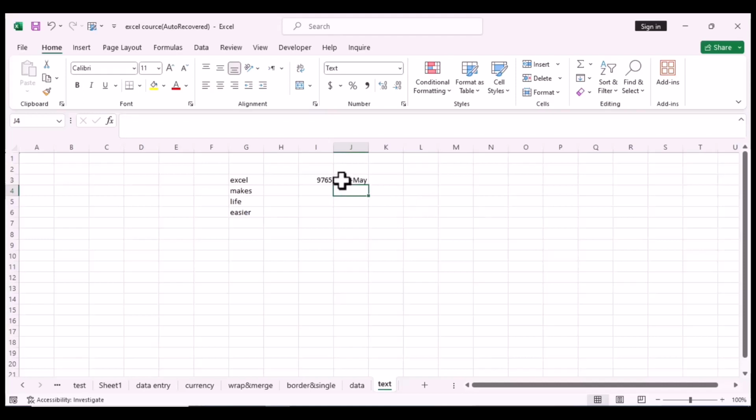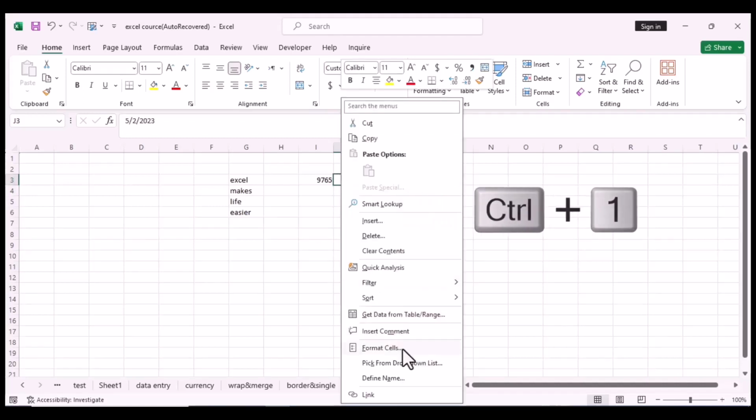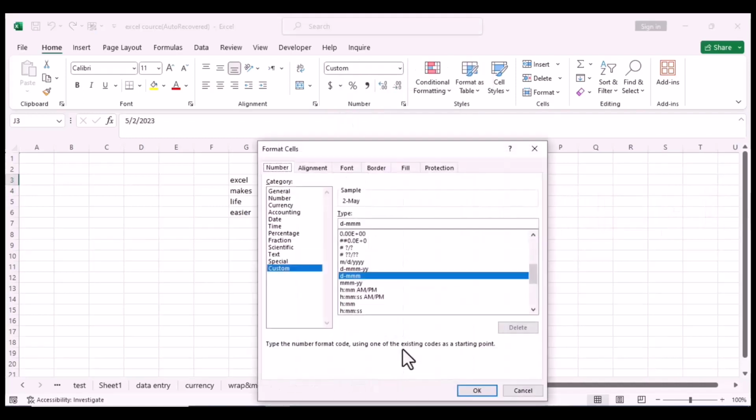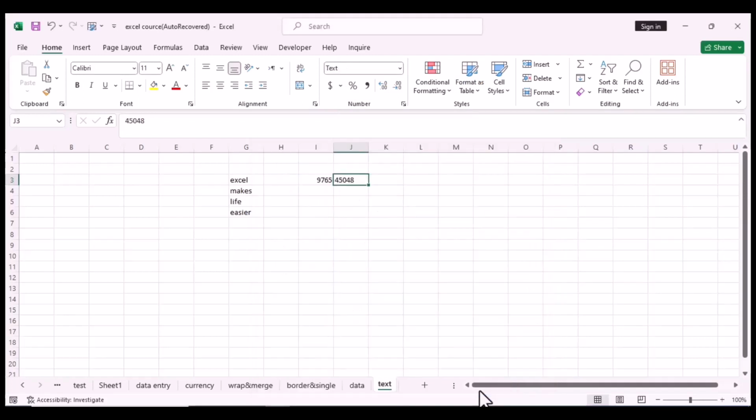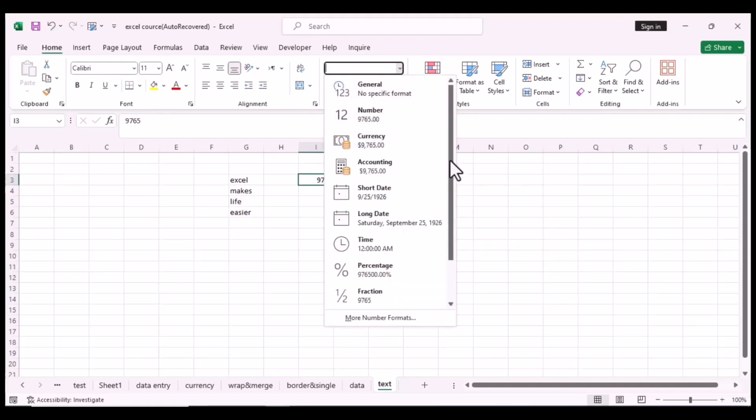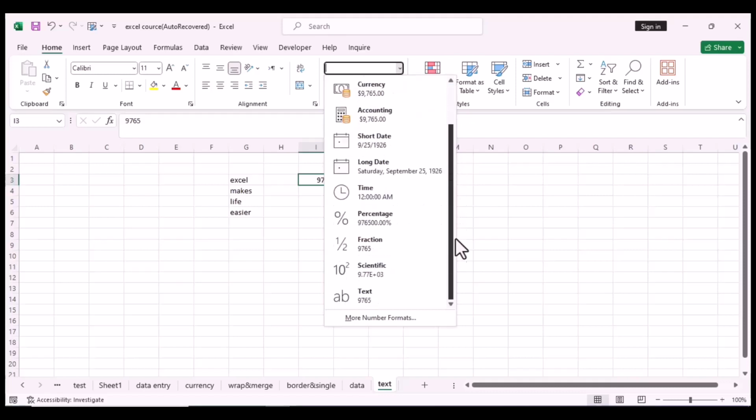For this, we select the area. Right-click and select the Format Cells option. The shortcut key for this option is Ctrl+1. Select the text option from the Format Cells window and click OK. Another way is to select the text option from the Number section of the Home tab. The point here is that you must first apply the cell format and then enter data.